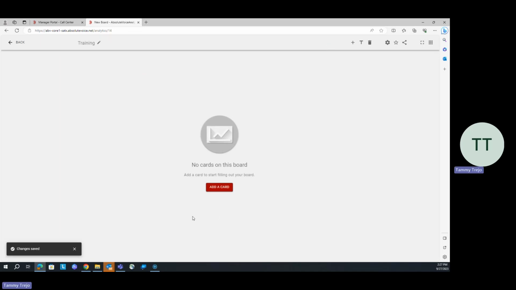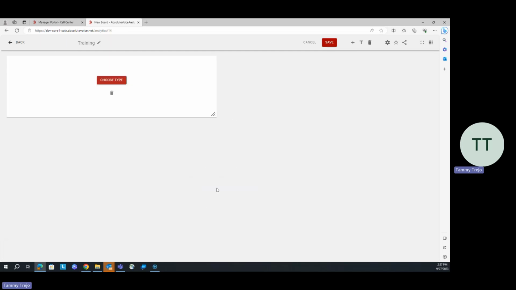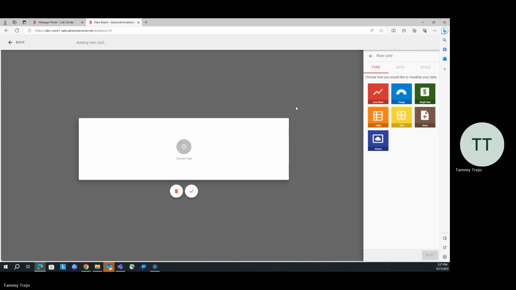Now, you have to start building cards within your board. So I click here to add a card. Then I click Choose Type. These are all the types of boards that I have. You're going to see what you want, line chart, gauge, single stat. Play around with this. There's no right, there's no wrong. It's all about what you want to see. And if you create something and you don't like it, you just delete it and try some other options here.